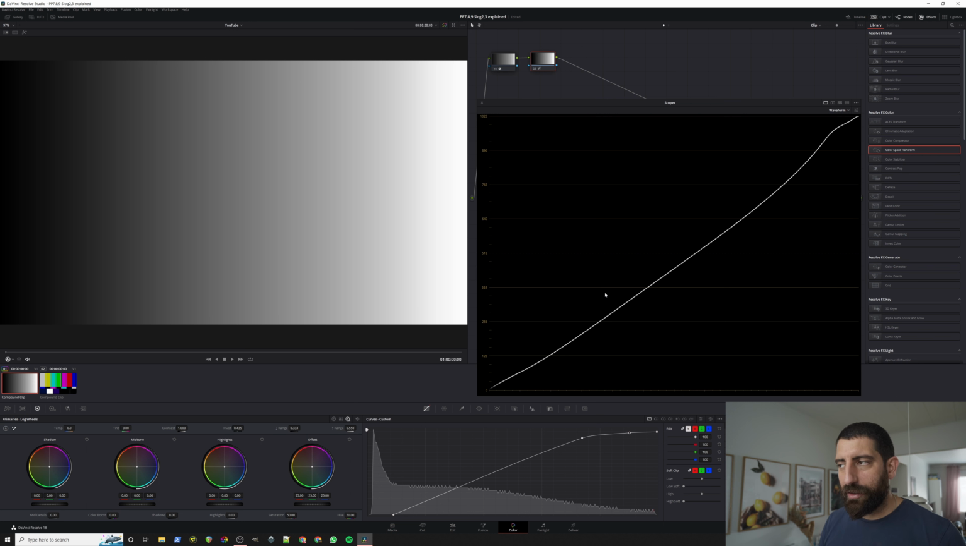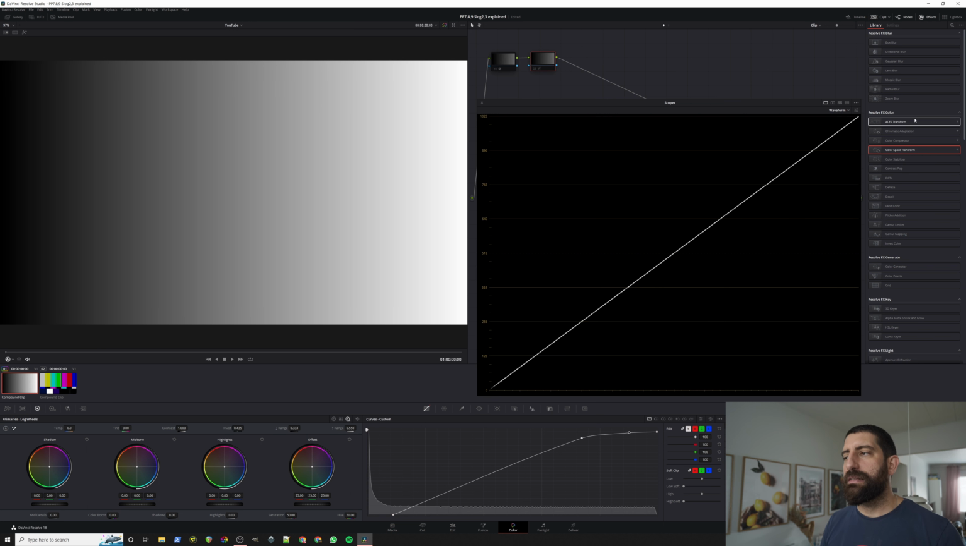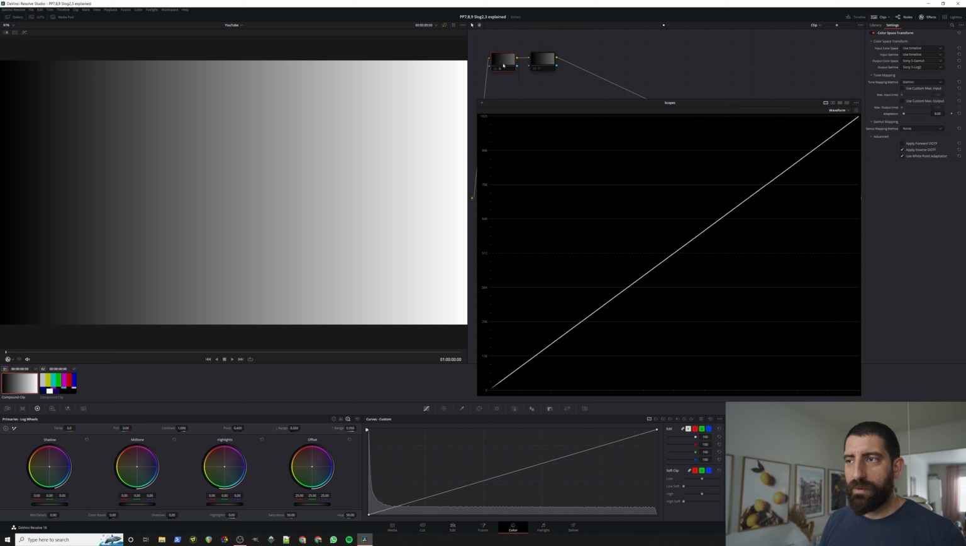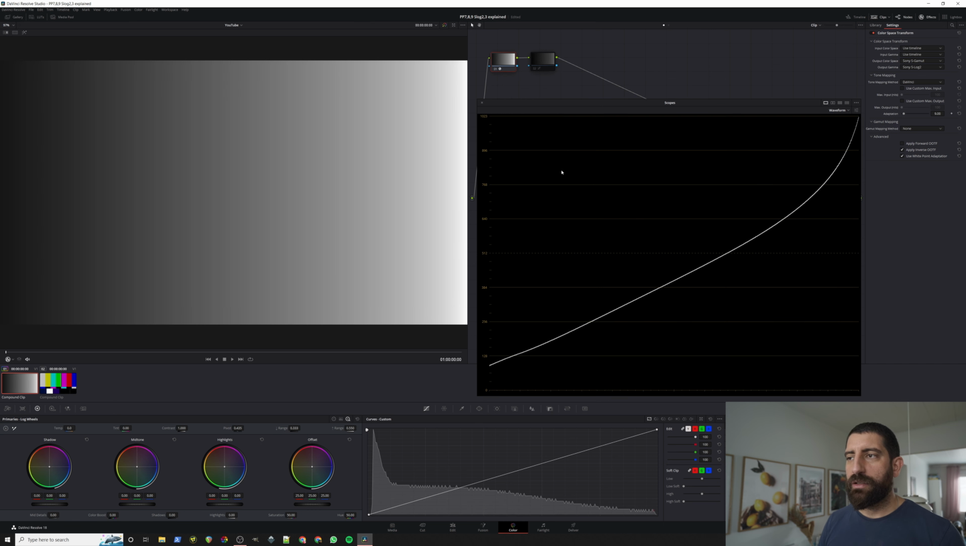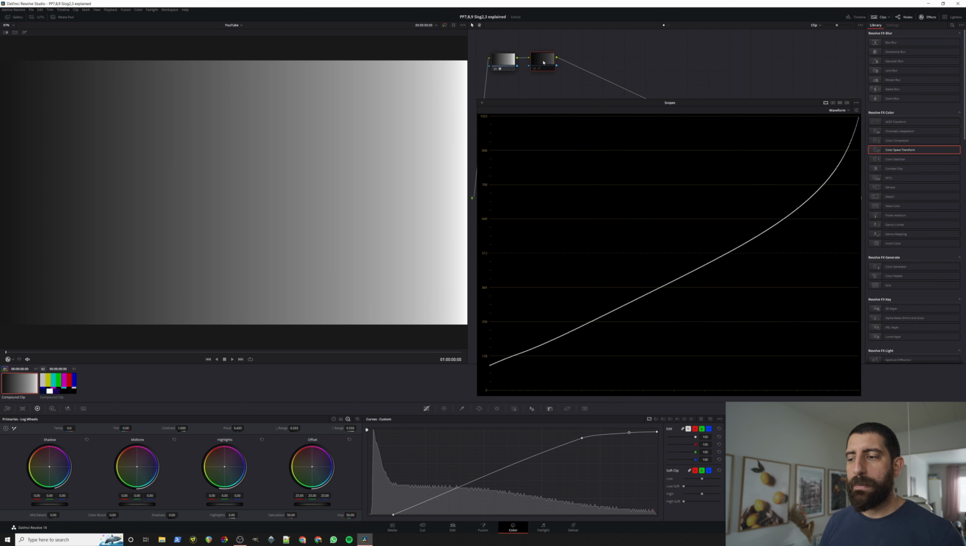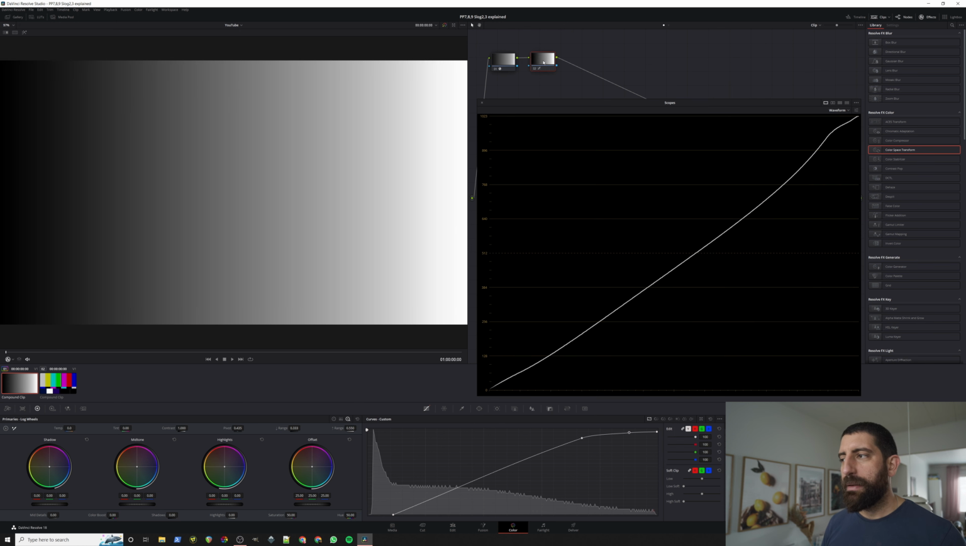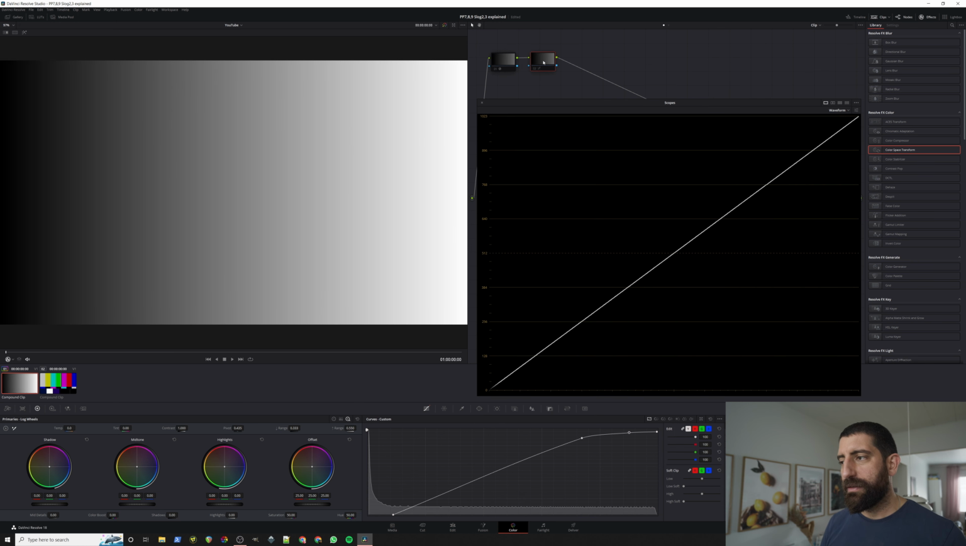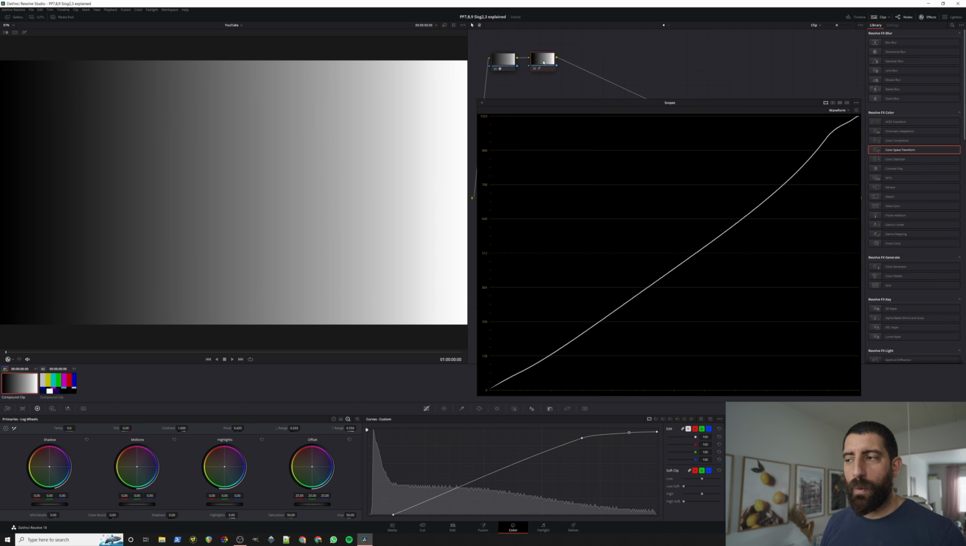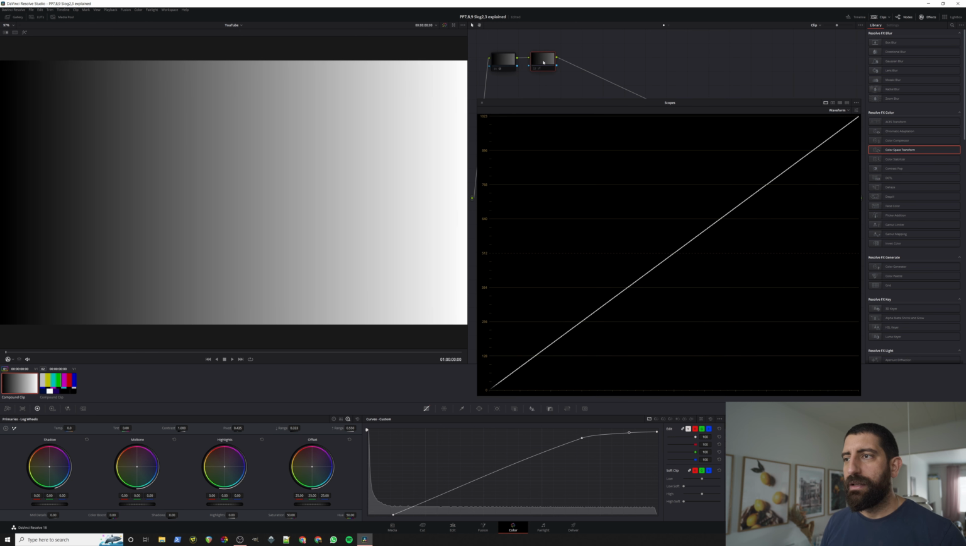Now let me disable it all. This is the original image. Now if I enable this node, this is the S-Log2 transformation, and this is my attempt at going from S-Log2 to the reality, or the original image, manually. And as you can see, I haven't quite succeeded. And that's the problem of trying to do this manually.